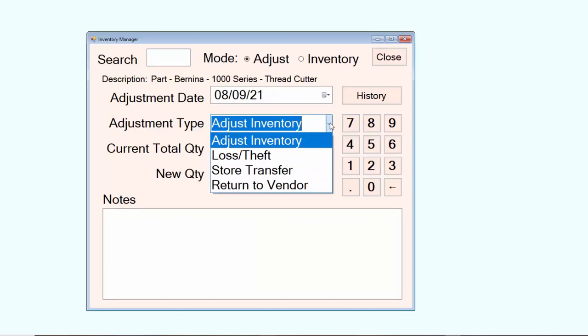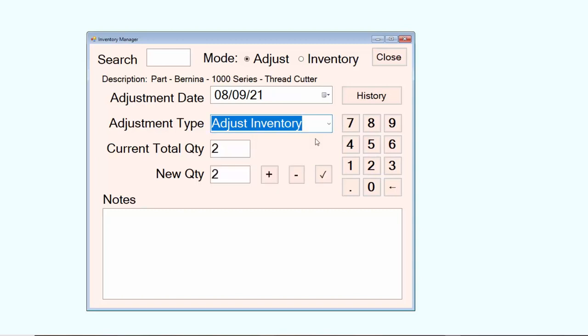The default types are Adjust Inventory, which is intended as a generic option, Loss/Theft, Store Transfer, which is only used by stores with multiple locations, and Return to Vendor. These adjustment types are stored in the lookups table, so they can be edited or added to if more are needed. The product's current quantity as tracked by the application is shown in the Current Total Quantity field.